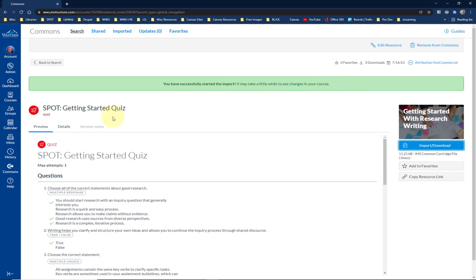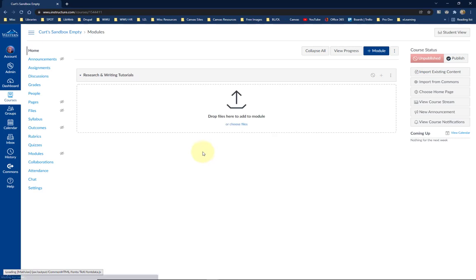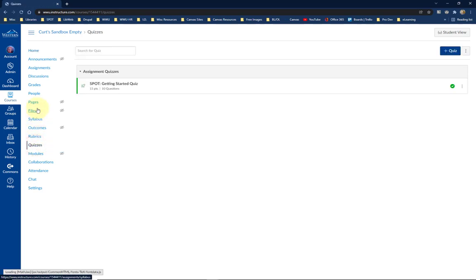It might take a few minutes depending on what you are importing. But if I go back to my courses here and I get to my sandbox and I imported a quiz, so the quiz will show up under the quizzes. Pages will show up under the pages. And here is the quiz that I imported.